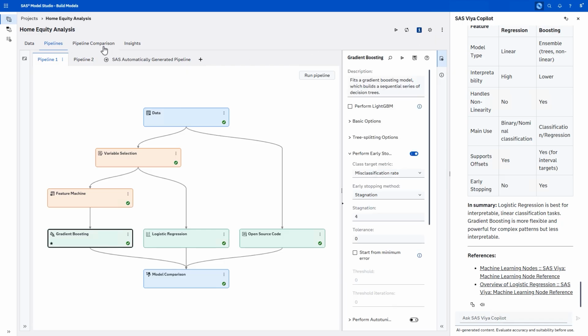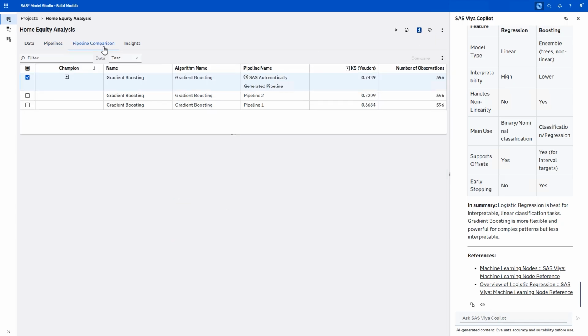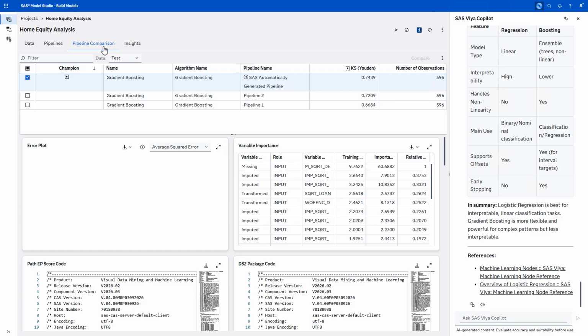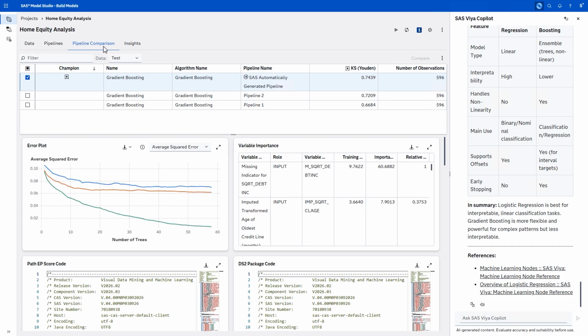Now click the Pipeline Comparison tab. This is where the winning models from each pipeline are compared against one another, using the KS statistic by default. That selection statistic can be changed if something else is preferred. An overall champion model is crowned from the group.